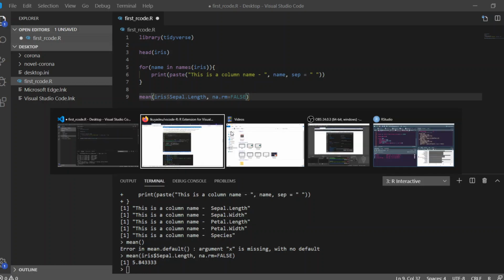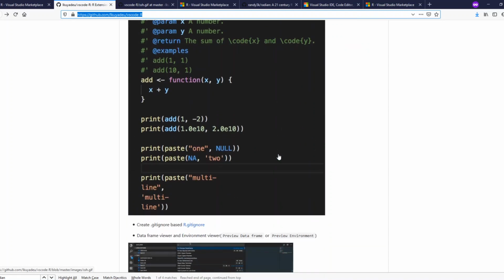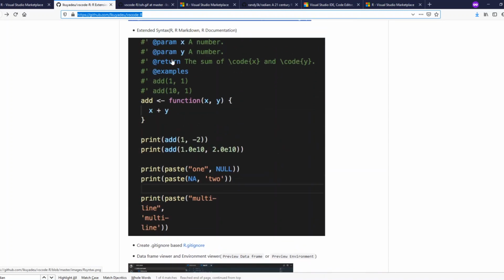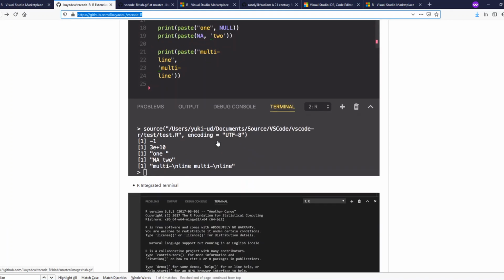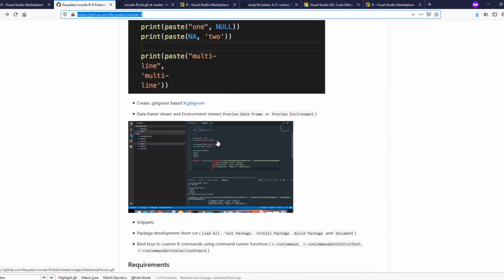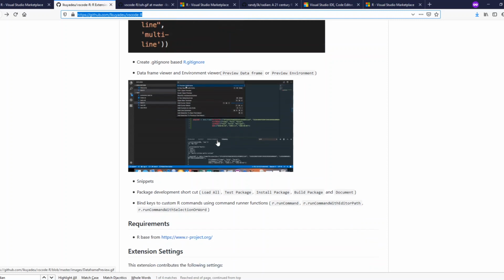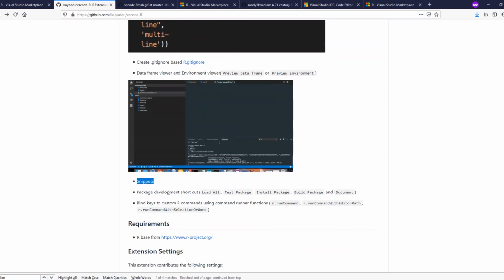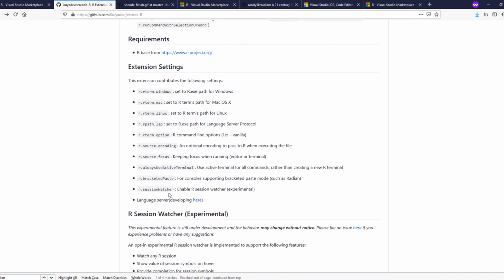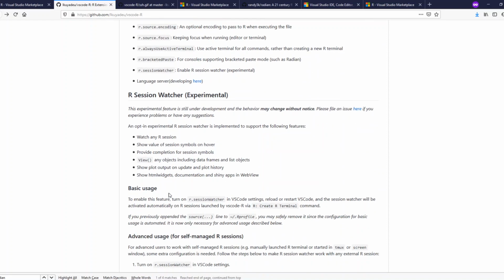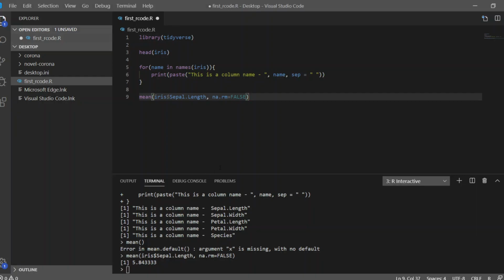So give it a try, and let me know your opinion. You can do a lot of things. You can develop R packages. Like I said, you can use SSH and run your code within SSH. You can develop snippets, and you can do package development, just like I mentioned. So I would let you try this and then share your opinion with me.